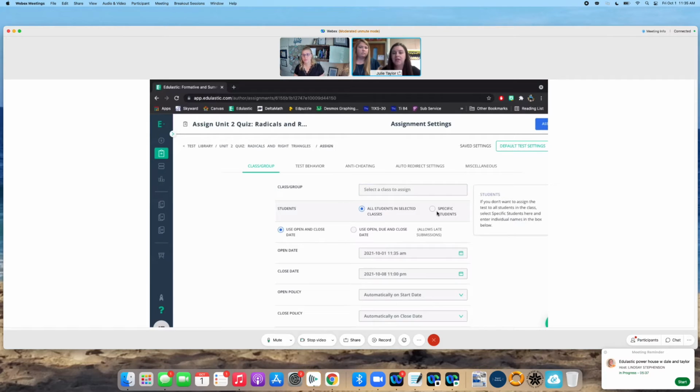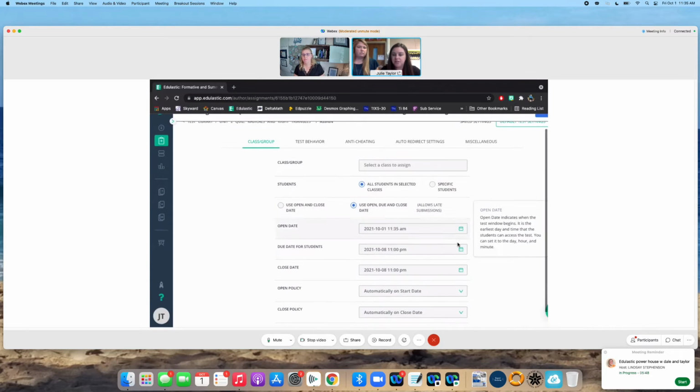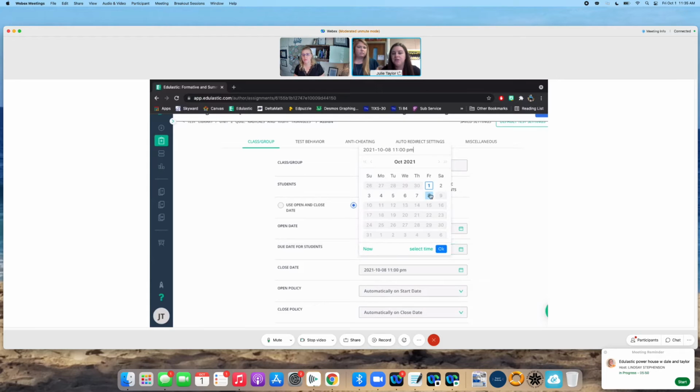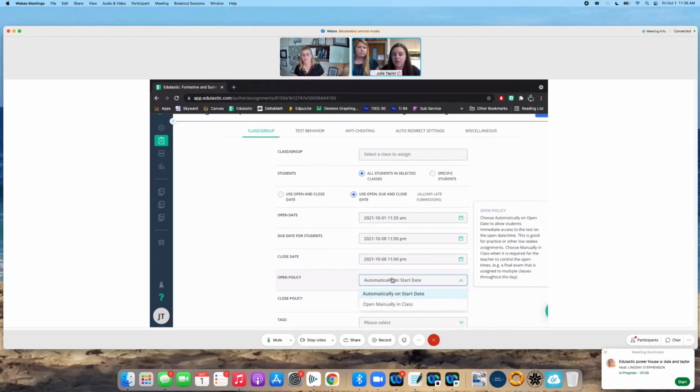And so I can actually assign those that are receiving the modified versus those that are receiving the not modified. We like to use the open and due date and close date, because what it does then is it creates a due date. But if you're going to do this for multiple classes, what's nice about it is we like to do open manually in class and close manually.